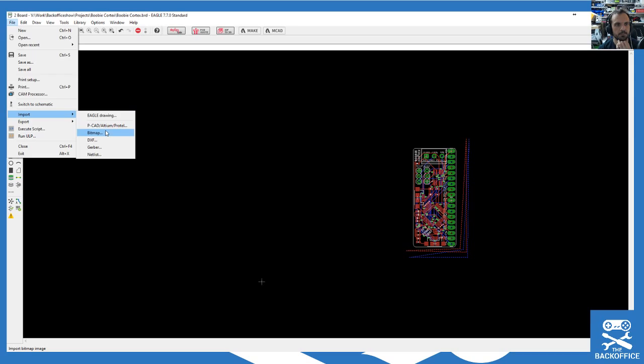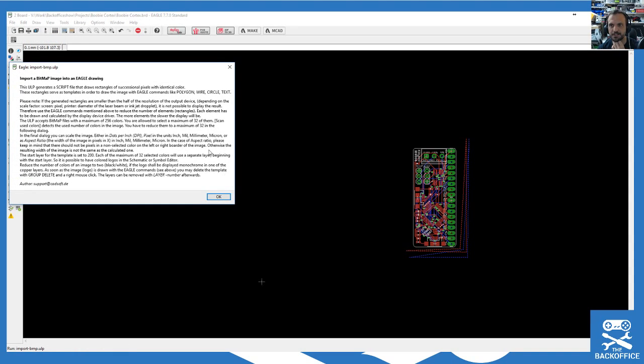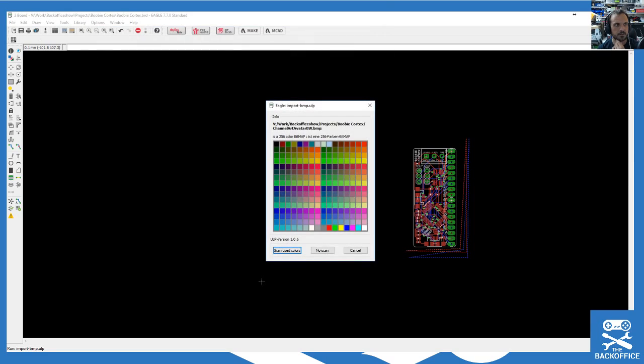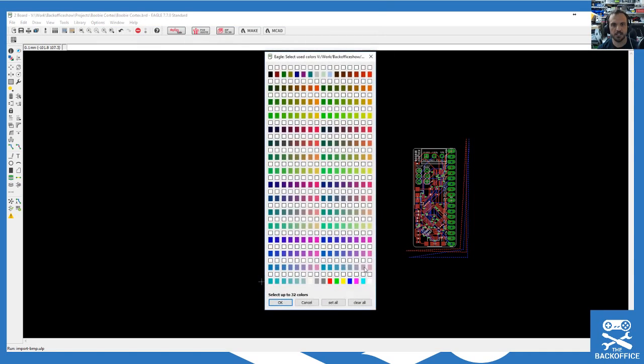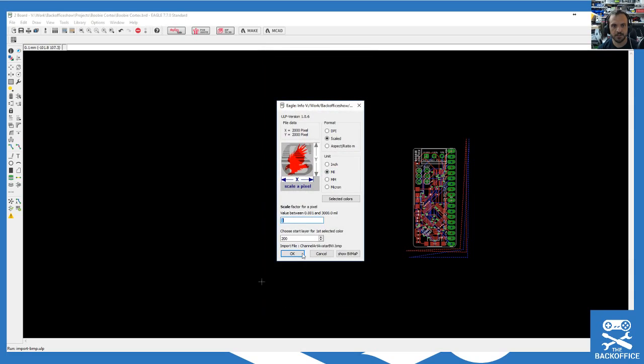Import bitmap again. Yet again. Got our backwards drawing there. We're going to no scan. We're going to select the white. Right, we were in millimeters before and we said to do layer 52. That looked pretty good actually, that bit. So the scaling factor. All right, I'm going to go for the 4 this time.